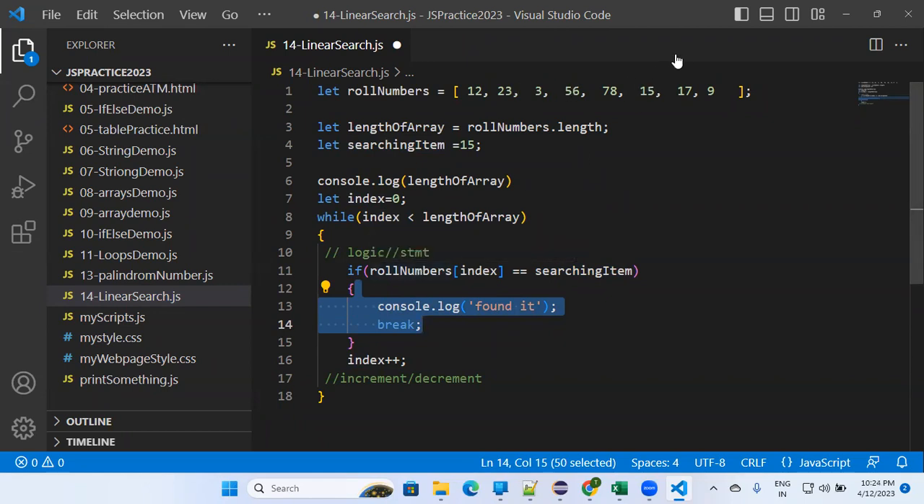Then roll number of 6 will be 15, which is our searching item. If it is true, then it will say found it and break. Break means come out of this. Come out of not just the if, come out of the loop itself. It's like this. Okay.